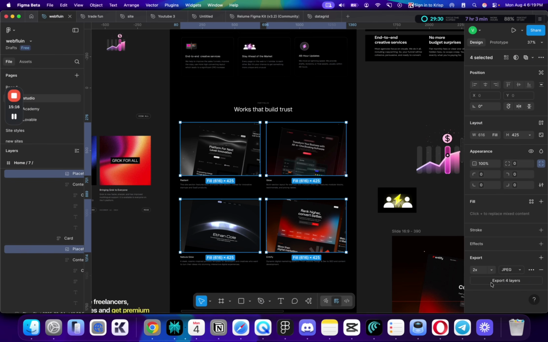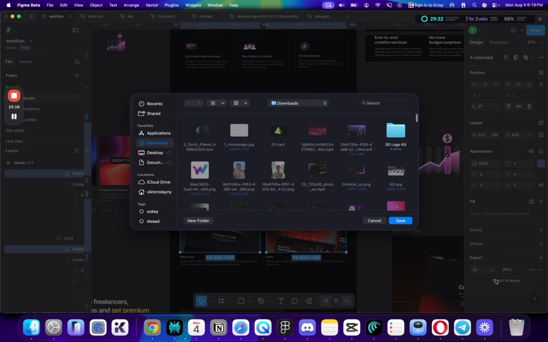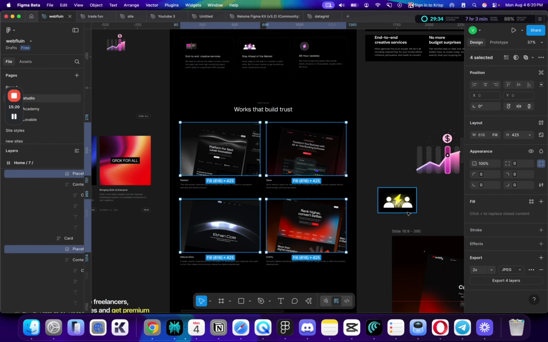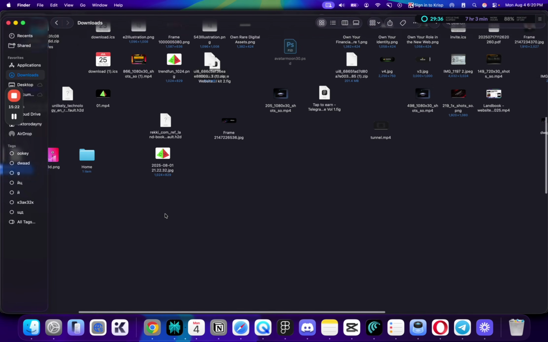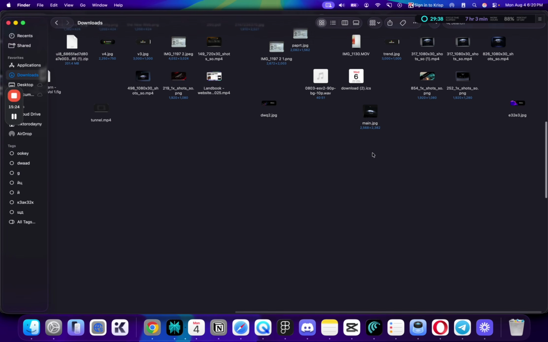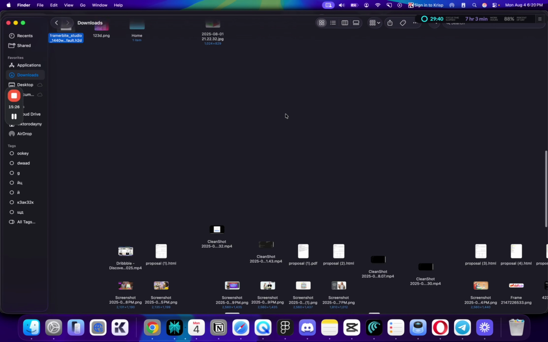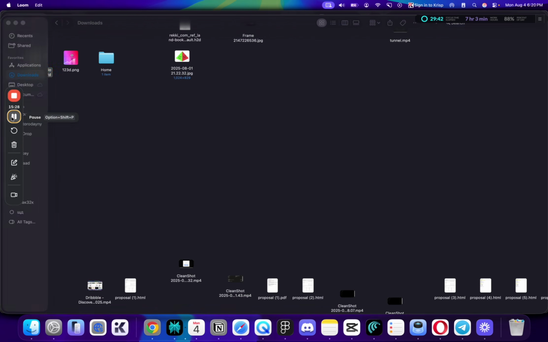Don't forget to always export images in 2x size, since on bigger screens these will lose quality most likely. So once you did that, just go back to your folders and upload them to Lovable.